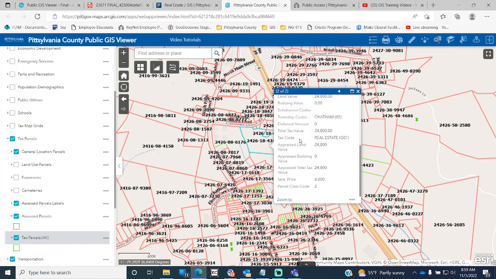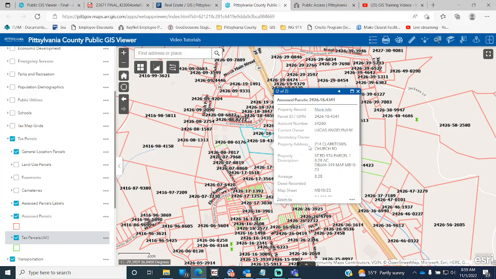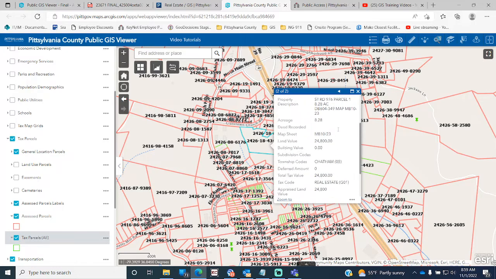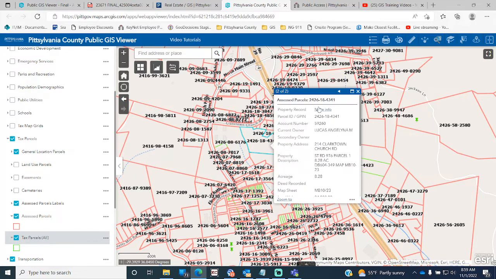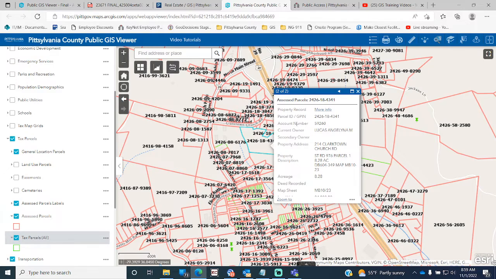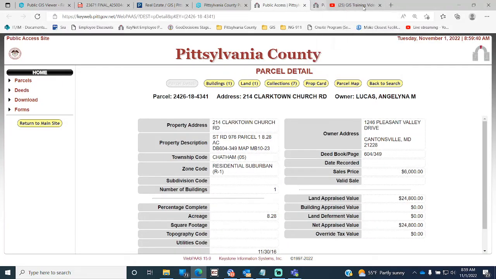And again, various information. This particular information in assessed parcels is basically the same information here in GIS as what you can get from KeyWeb, just in a different format. Here you can look at certain information a little quicker than accessing the web, but you'll get more detailed information from accessing that in the real estate data website.